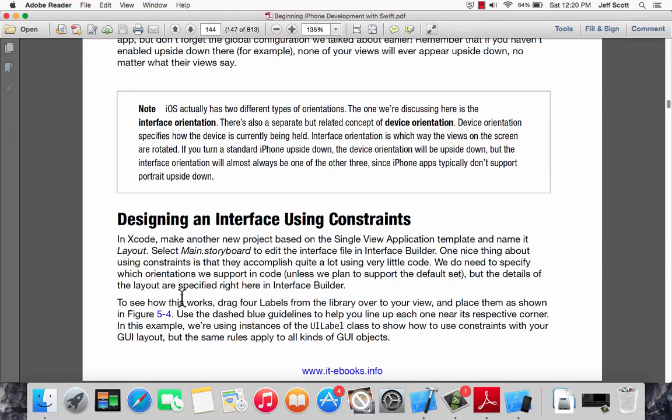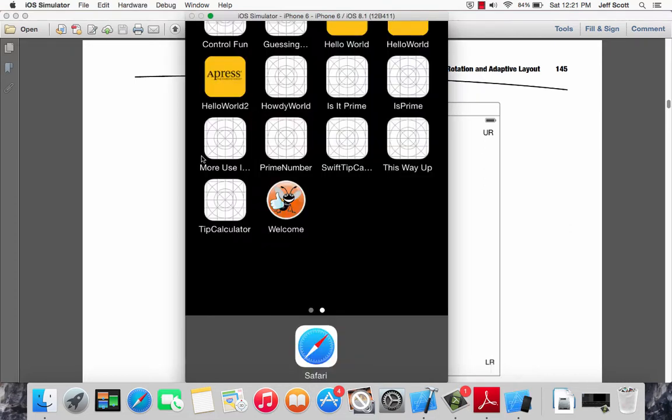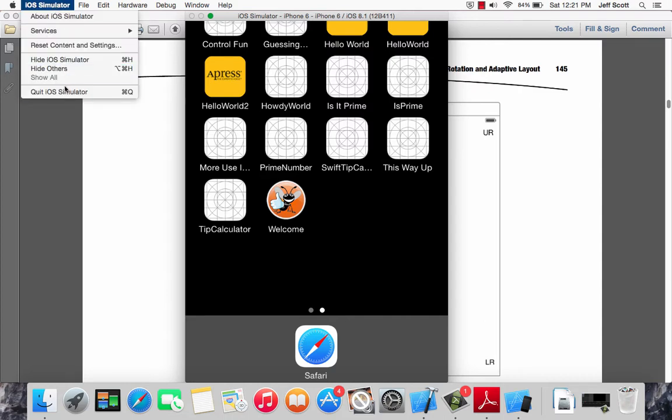To see how it works, as it mentions, we're going to drag 4 labels and place them in each corner as shown in figure 5.4. They say to let the dashed blue guidelines help you line up each one near its respective corner. All right, so we're going to do this. I'm going to come back here. I don't need the simulator anymore, so I'm going to stop the simulator running.